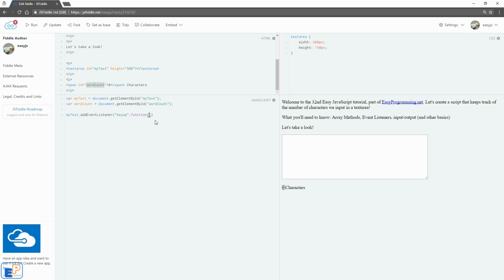So we'll do an anonymous function. We'll do this, open, close, curly braces and parentheses. And then I'll declare a new local variable. I'll call it characters equals myText.value. So we're going to get the value of whatever the user input in the text area.